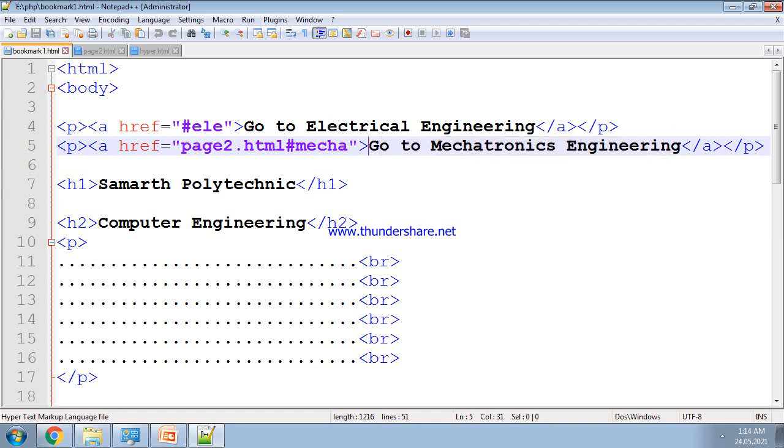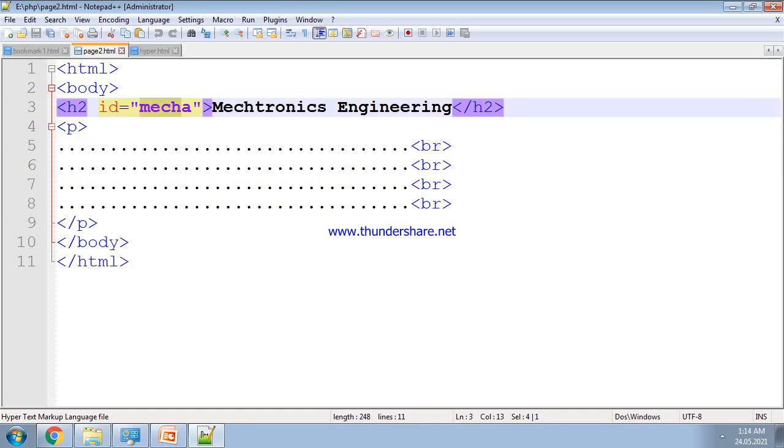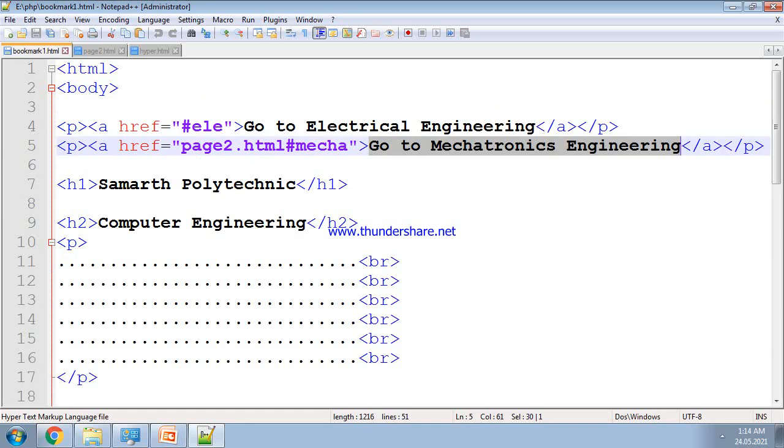Now the same attribute we have to write in this program. Suppose after clicking on go to mechatronics engineering, we have to go to the page here. What is the attribute? Mecha. The same attribute we have to write here, preceded by hash, and hash mecha is preceded by the page where this ID mecha is given. Mecha attribute is given in page2.html, so it is preceded by page2.html.